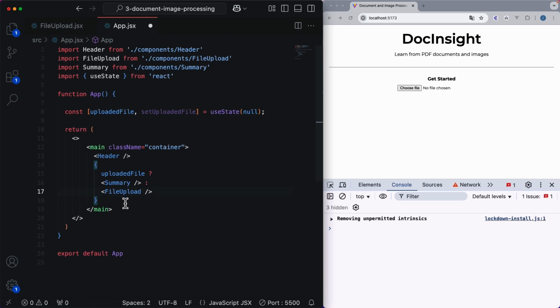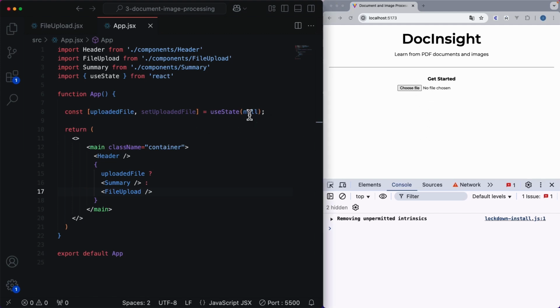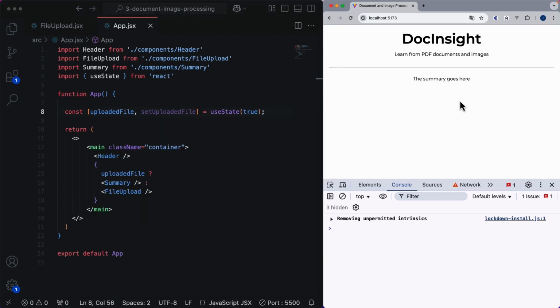So let's see if this is working. I'm going to save this and refresh the page. We can see that the file upload component is showing because we don't have anything in this variable. But if we change this value to true, now we can see that the file upload component went away, and the one we are seeing is the summary component, which is exactly what we wanted. Now let's just put it back to null because obviously we're not going to be changing this manually.